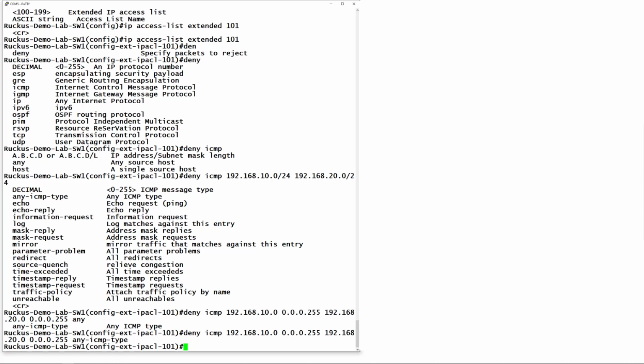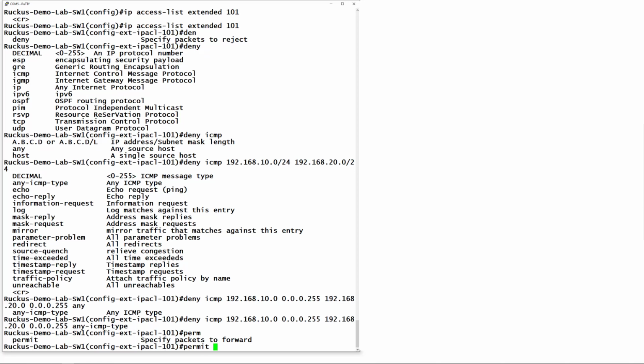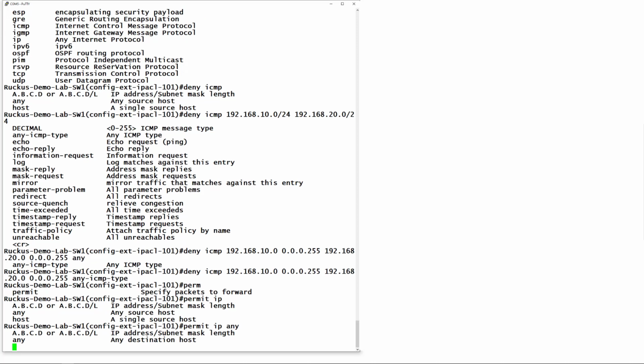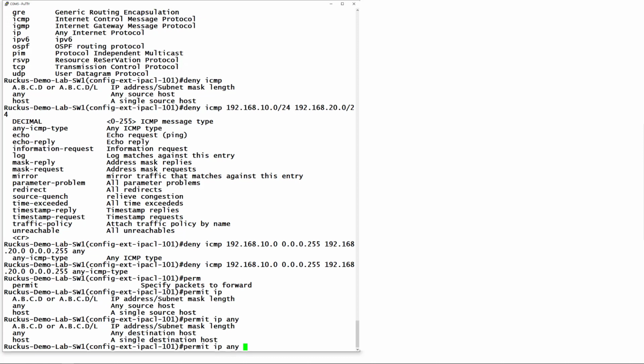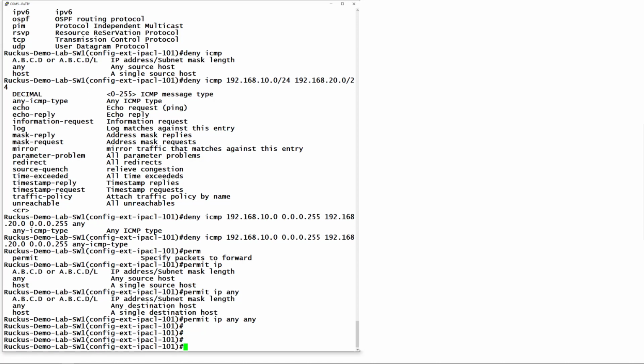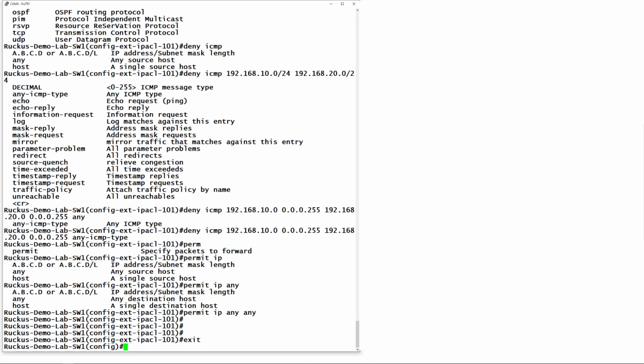And as I said, we do need a permit rule. So I'm now going to put in permit IP. If I say permit IP, again, it can be from a specific host, a specific IP, an IP subnet, or even any. So I'm going to permit any source. If I put in the question mark, it is to a destination. And I'm going to say any. Right, now that is my extended access control list and it is configured.